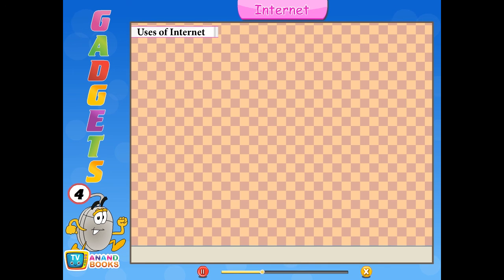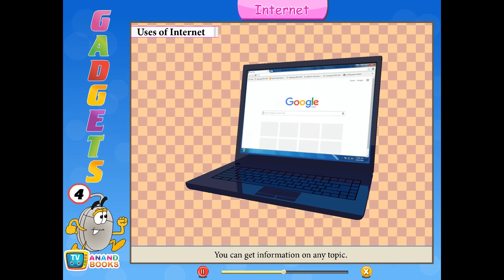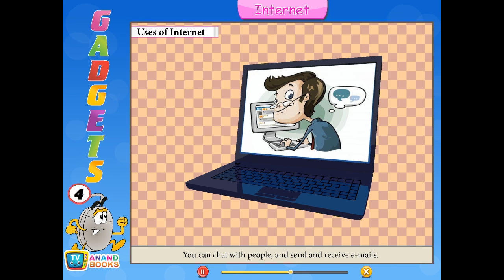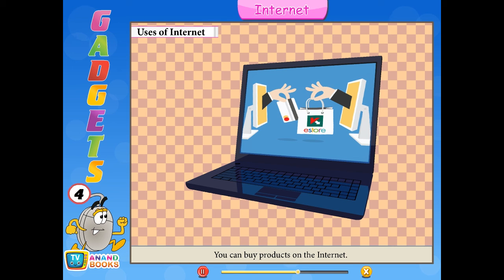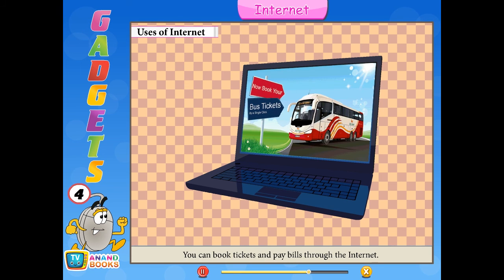Uses of Internet. Internet has become an important part of our everyday life due to its ever-growing uses and popularity. Let's know about some of its important uses. You can get information on any topic. You can chat with people and send and receive emails. You can buy products on the Internet. You can listen to music, watch movies, and play games on the Internet. You can book tickets and pay bills through the Internet.